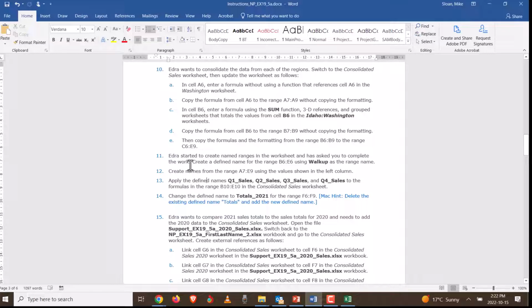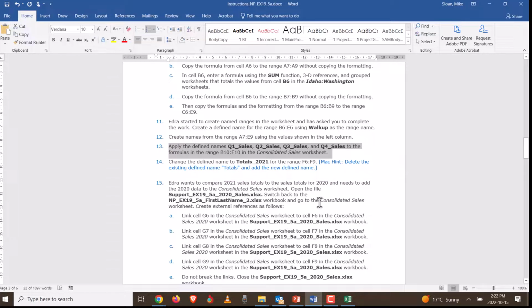And that was the entirety of step 12, B10 to E10, and now you're going to change the defined name. Also quite easy to do. There's a bit of a Mac hint here for Mac users, so take notice of that. Delete the existing name totals and add the new defined name. Change the defined name to totals_21 for F9.